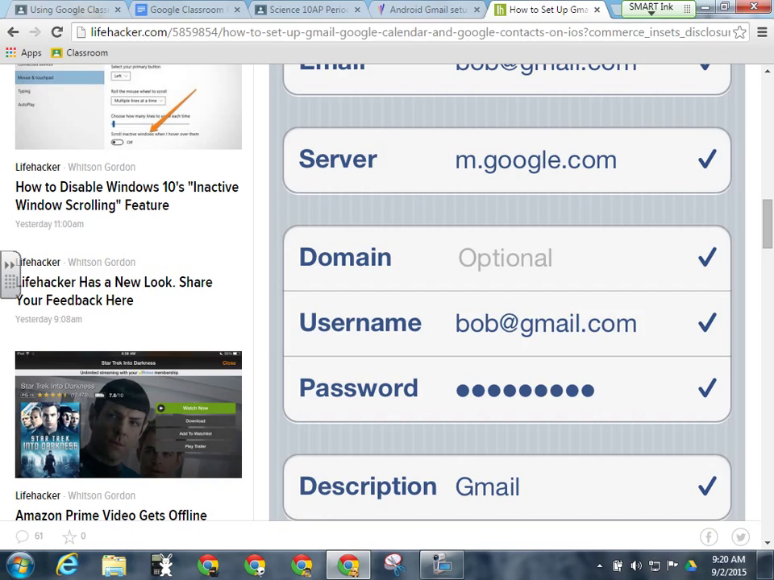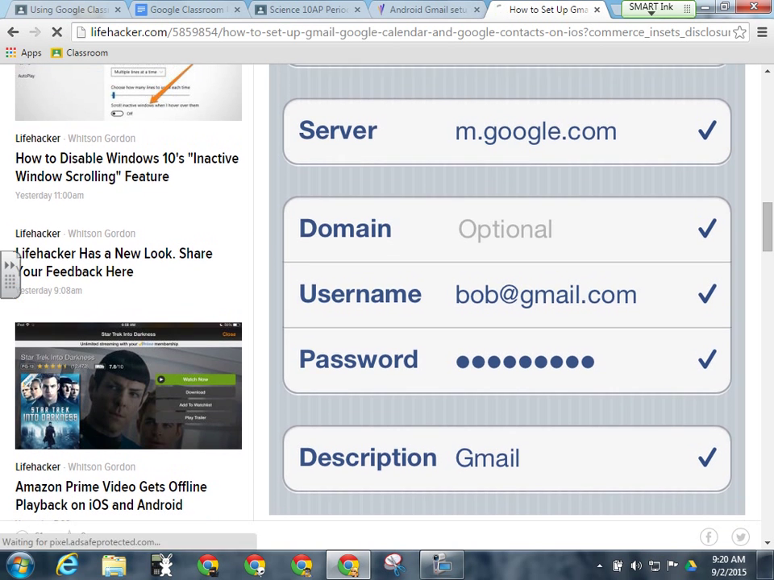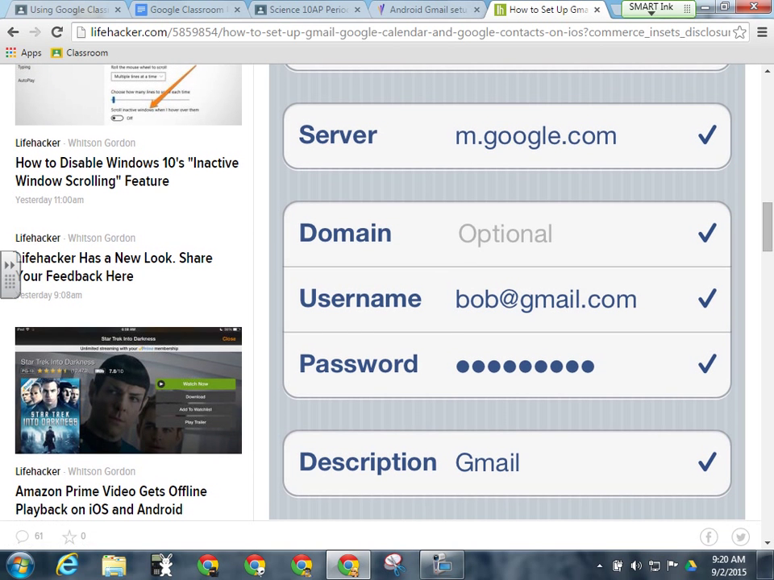Okay, everybody with me so far there? The server is m.google.com. The username is your email again, so first name, last name at redeemer.ab.ca. And it's your same password that you use to log into the computers and all that.